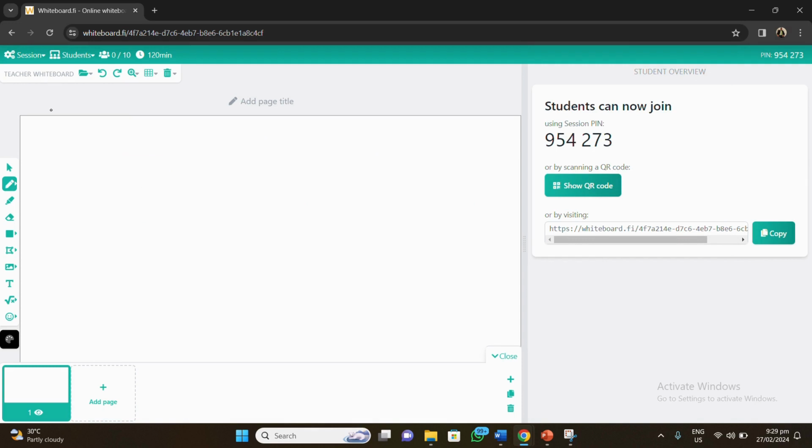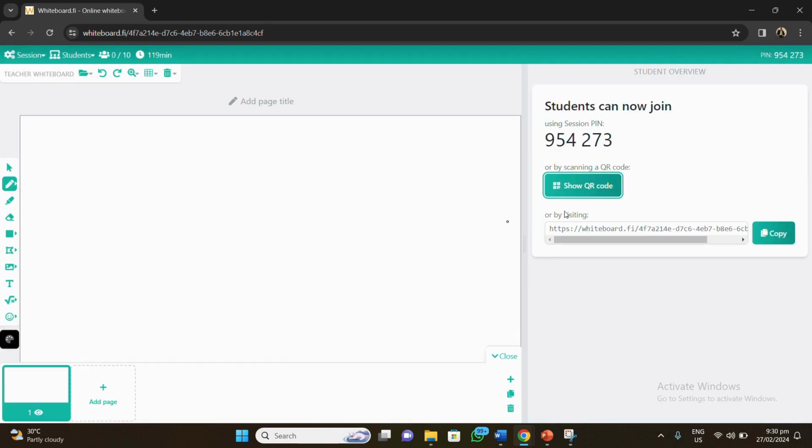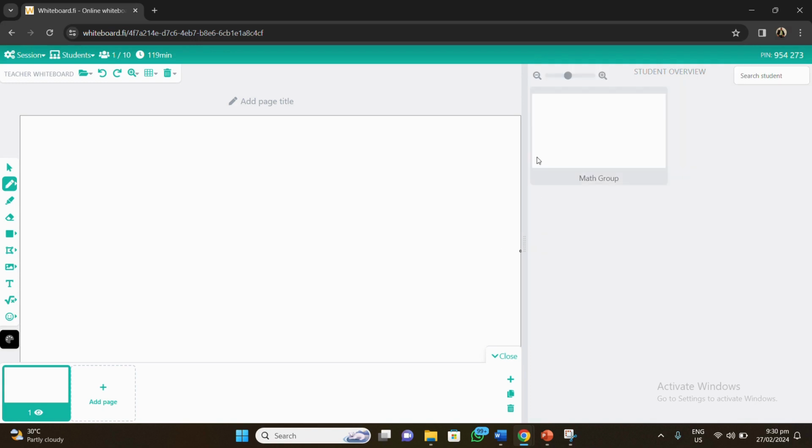As I told you, you could use this platform in place of a projector, or for virtual learning, where the learners don't have to be with you whilst you have this class. So when you do this, click here, show QR code. I'm going to use my phone to scan this. When all your students scan this code, they will show here. I've just used my phone to scan one, which is showing us math group. The more groups you add, the group names will be showing here.